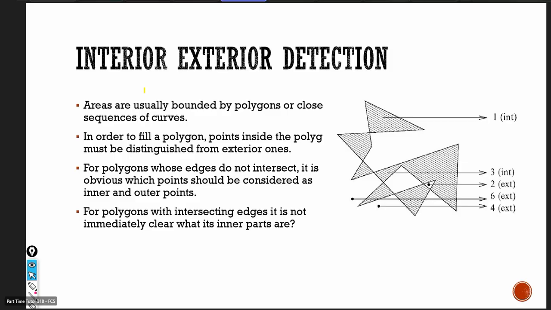Now let's start with the interior and exterior area. Let's suppose that you have this shape. You can see that this area is interior. This area here is interior. What about this area? Is it interior or exterior? Here it depends on the technique that you use. Or if I return to the previous example, this area, is it interior or exterior?